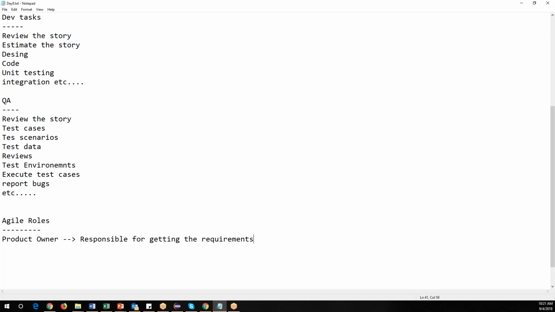The product owner means he is not a customer. Okay, he is not a customer. He will get the requirement from the customer, and they are also called the stakeholders. Stakeholders are nothing but the people who will use the software later. So product owner is the first person. He is a mediator between the company as well as the customer. So he is a responsible person, will get all the requirements, and also he will do a lot of activities.